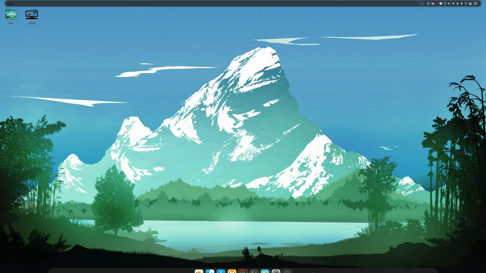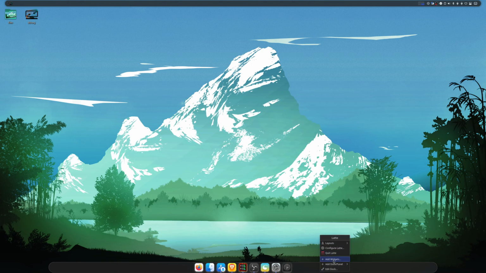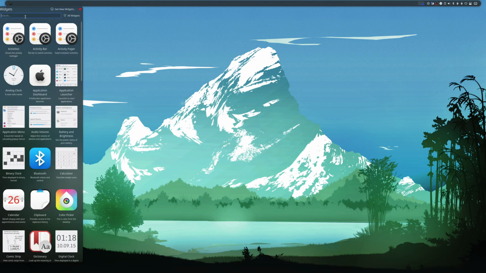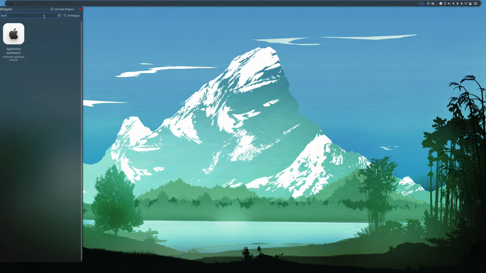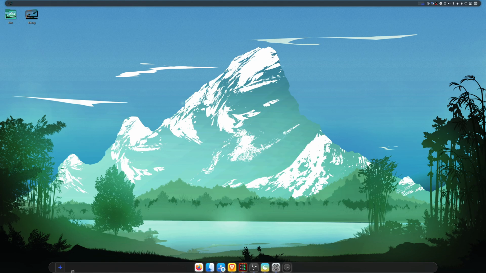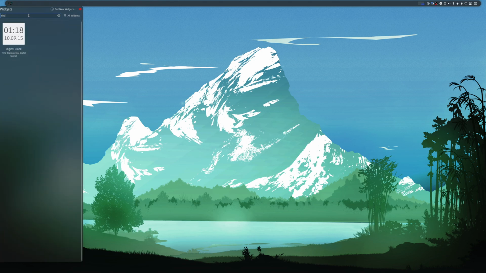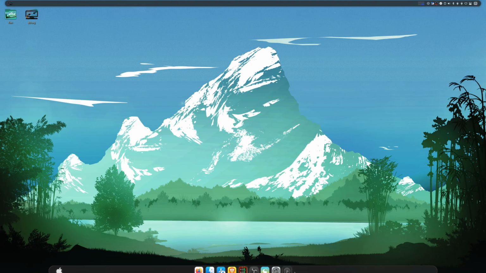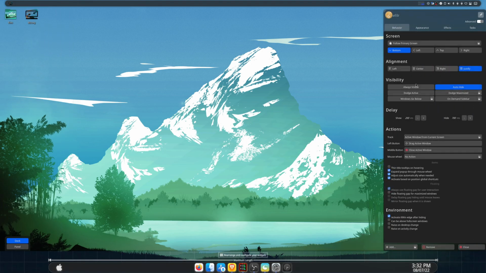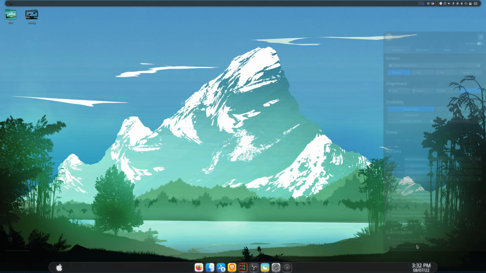Now let us add some widget on our default dock. So add widget, and let us add a dashboard, application dashboard over here, and let us add a digital clock over here. For the time being, I will remove this auto hide option, and I will keep it always visible.